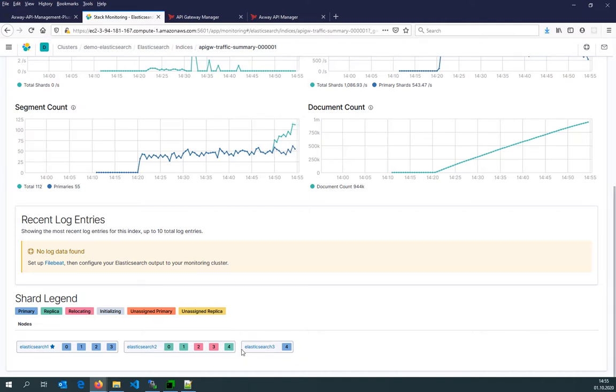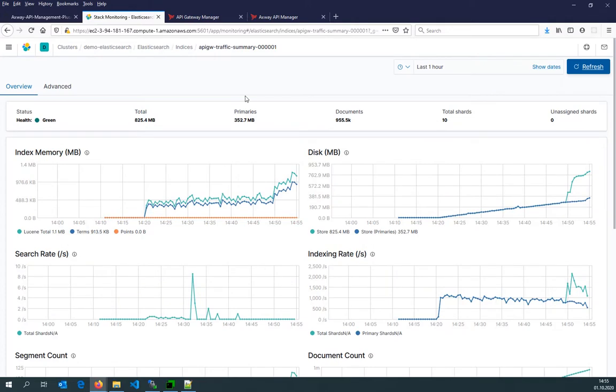So you see that now the third node has been added, and the primary shard number 4 has been assigned to this Elasticsearch node. And the other one obviously as well. That takes a moment. Okay, that's basically all.